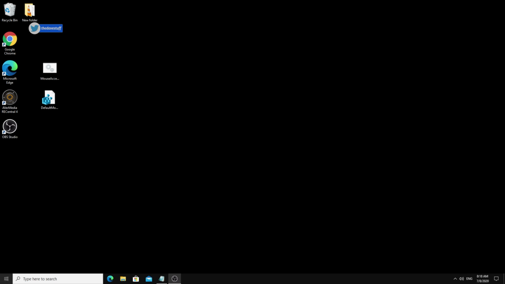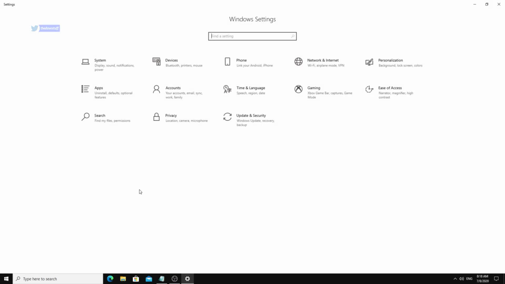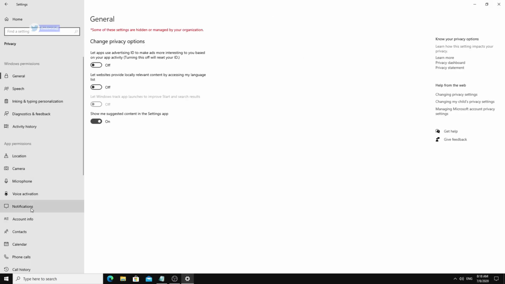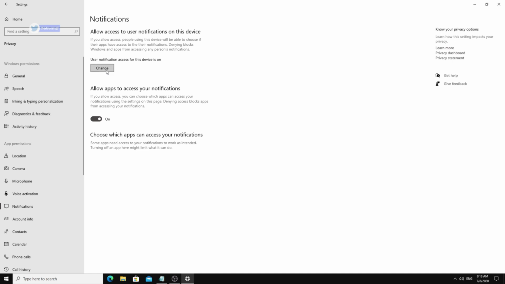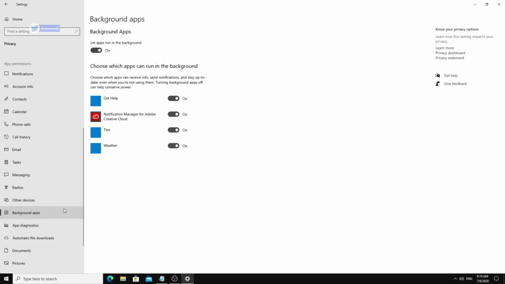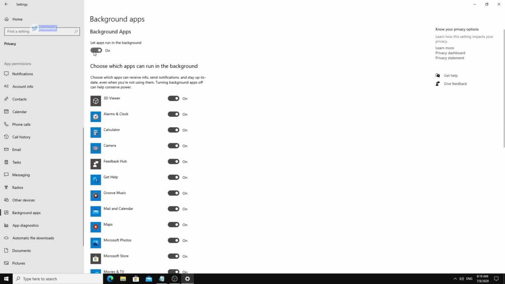Go to Start, then Settings. Go to Privacy. Go to Notifications. In User Notification Access for this device, select Change. Turn it off. Go to Background Apps. In Let Apps Run in the Background, turn it off.